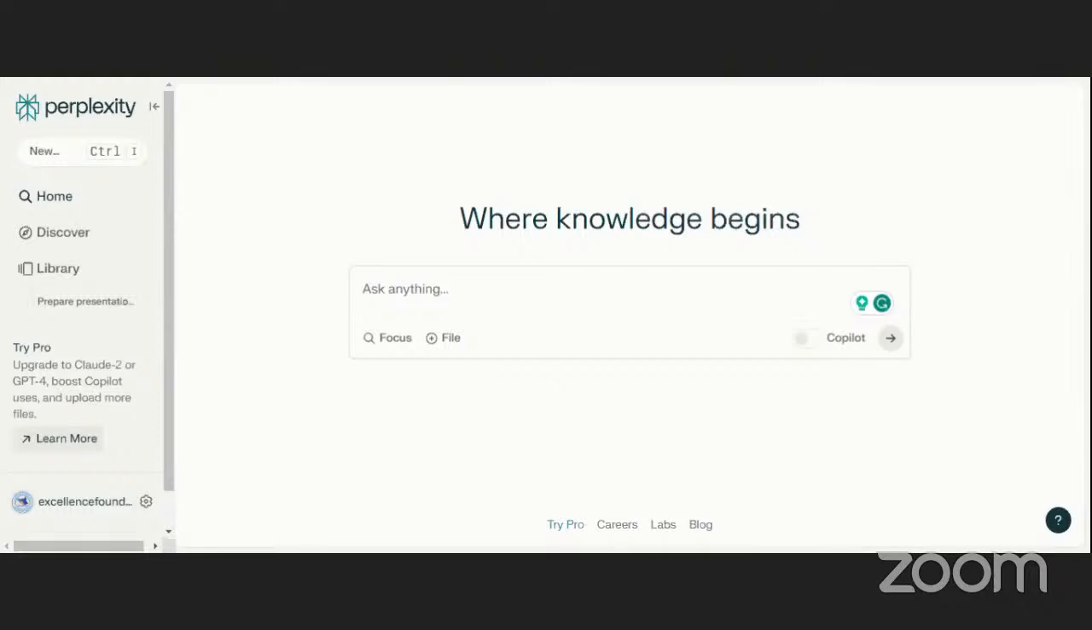Yeah. So we are set now, and the next tool that we were looking at was Perplexity.ai.